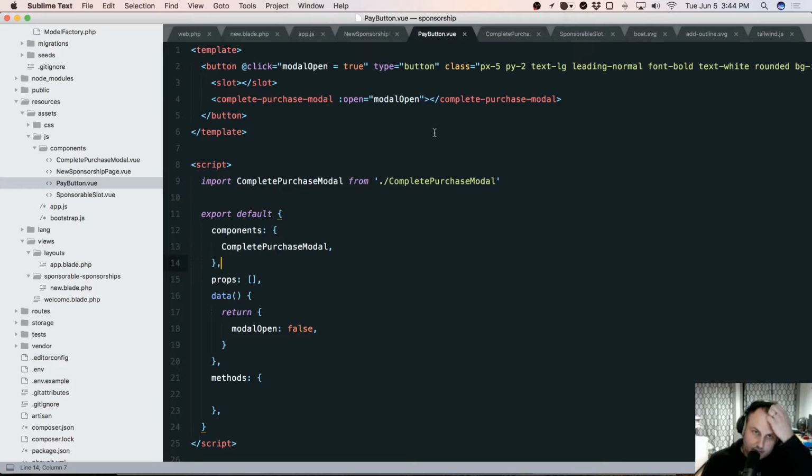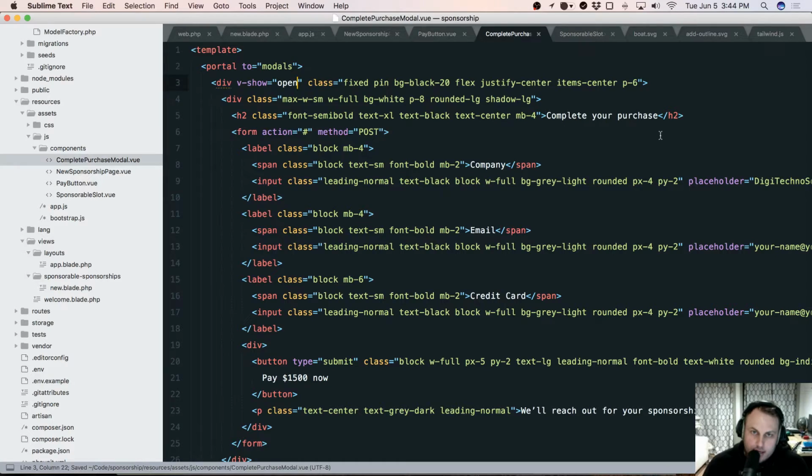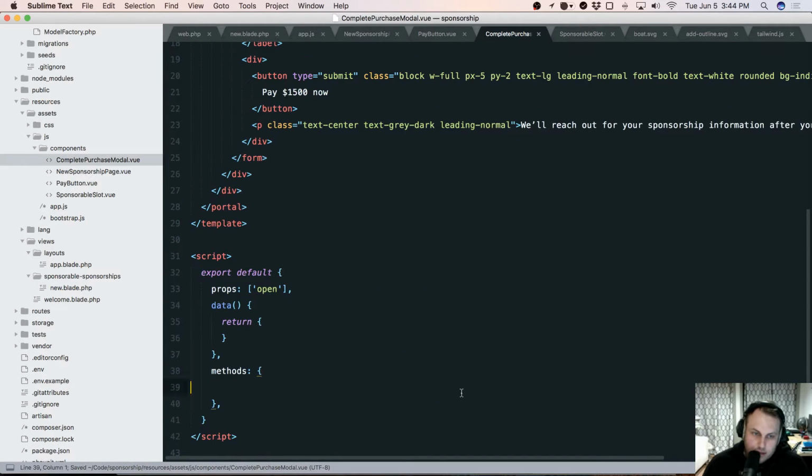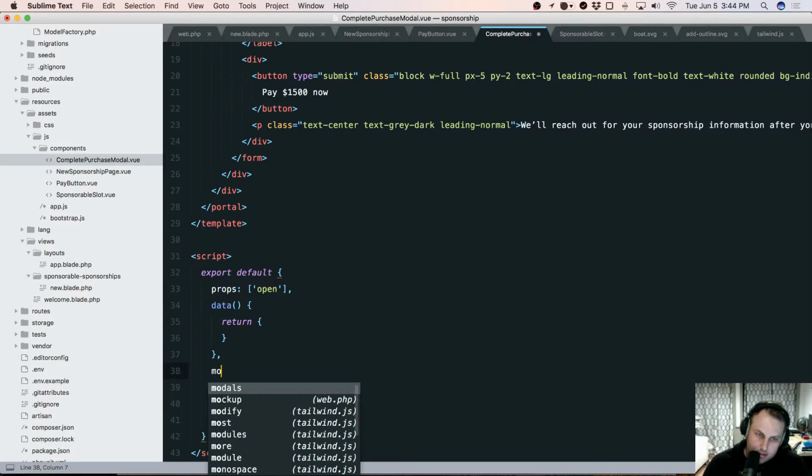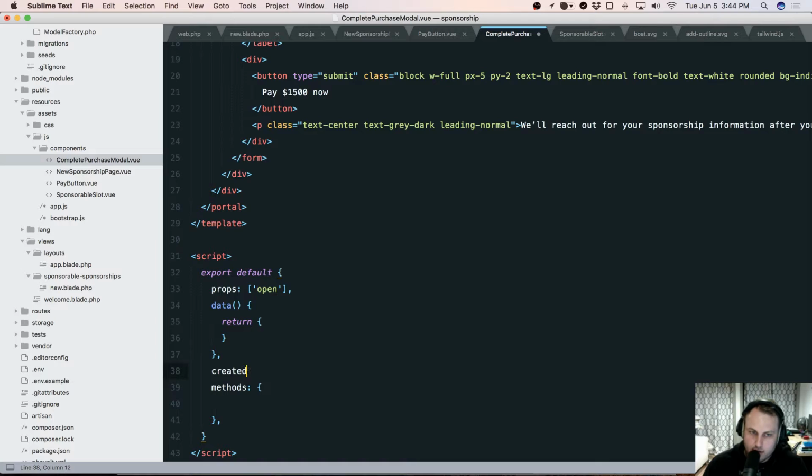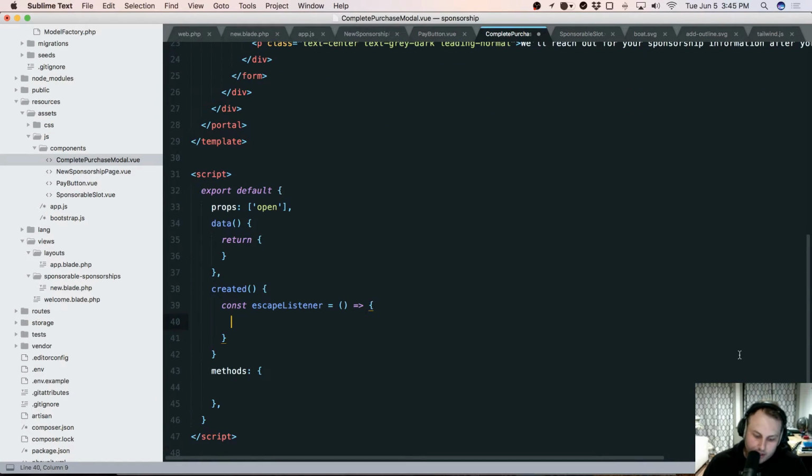So let's do like an @close equals modal open equals false, something like that. And maybe here, in our mounted callback, or created will work, we can say const escape listener equals, basically we want to close this on escape.